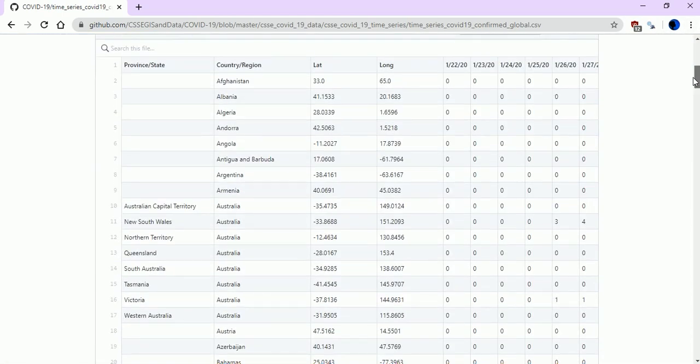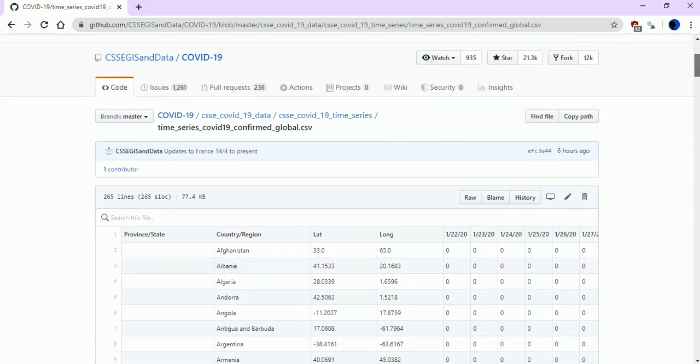So this is how our data set looks like. So you have province, state and country, region and latitude, longitude, and we have different dates. So basically they're all provided with counts, right? We have 1, 3, 4. So what we are going to do is we are going to scrape this data from here.